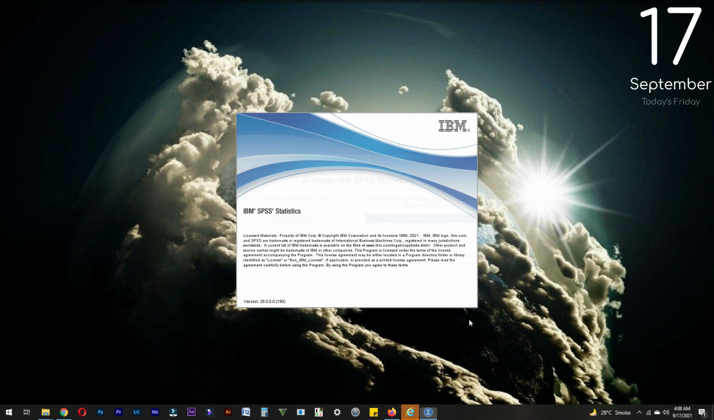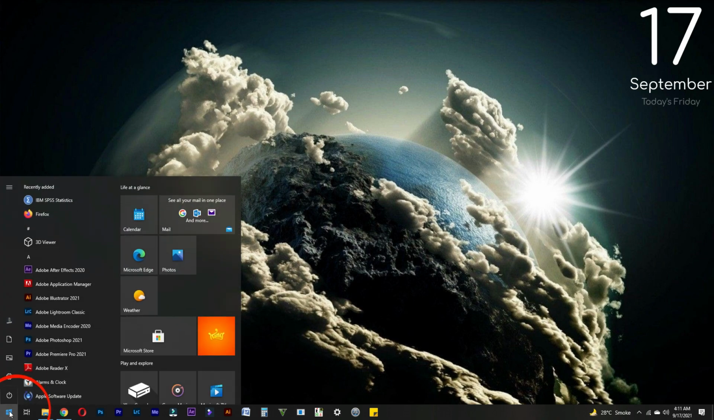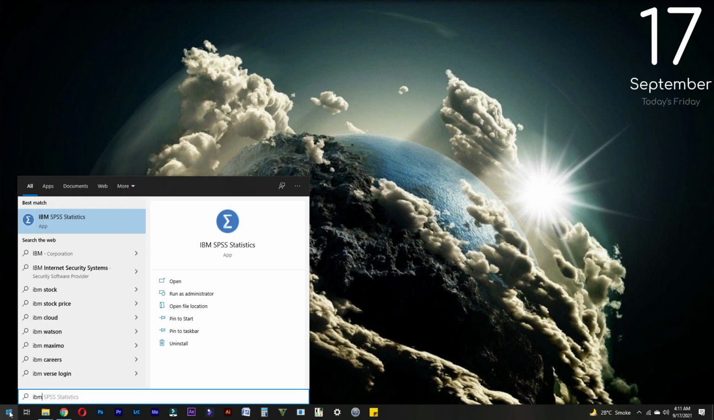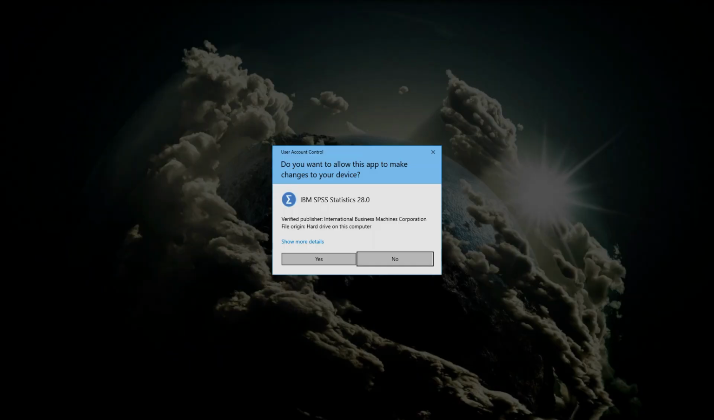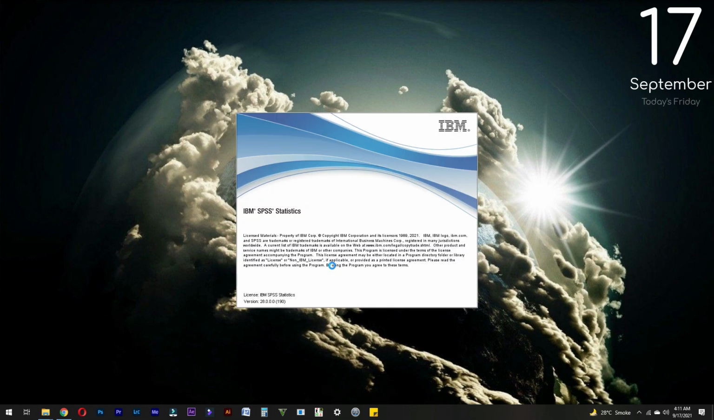Once SPSS is installed, you'll need to find it on your computer before you can use it. If you're on Windows 10, you can find the program by going to the Start Windows icon in the bottom left of your screen. Find the IBM folder under I for IBM. In there you'll find both the SPSS Statistics program and the SPSS License Authorization Wizard. If you need to run the SPSS License Authorization Wizard, right-click on it, select More, then Run as Administrator. To run the SPSS Statistics program, just click it and the program will open.